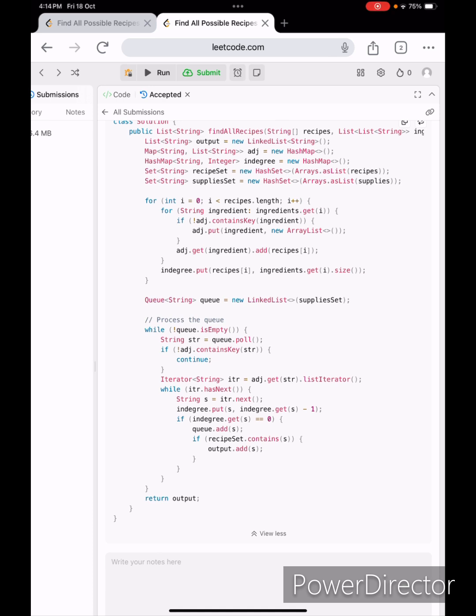I have converted the recipe array and supplies array into a recipe set and supply set, because searching will be easy for me. In an array, I would need to iterate and find at which index we got that recipe. So I converted them into sets, and searching will be easier and faster. And then I pushed the supply set into the queue.